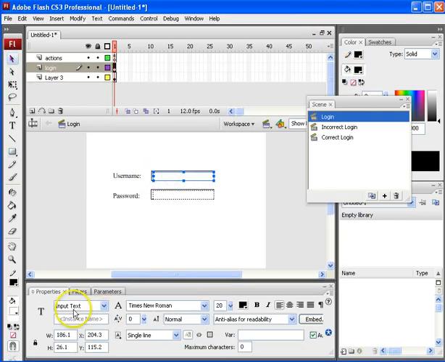These two little boxes, I need to actually give them some names. So let's call that username field. And password field.